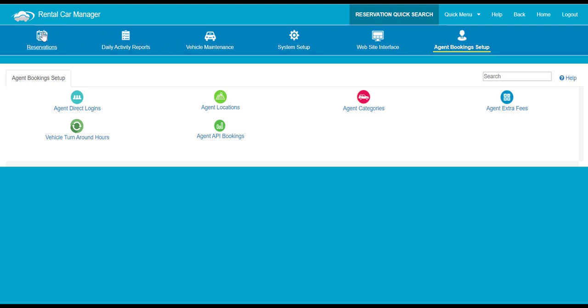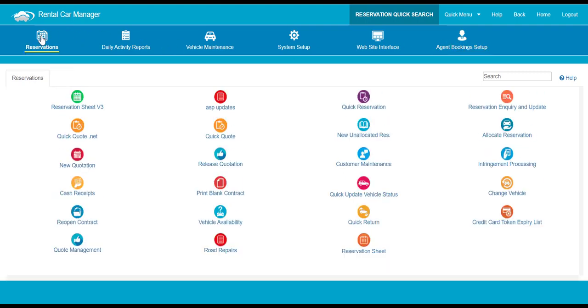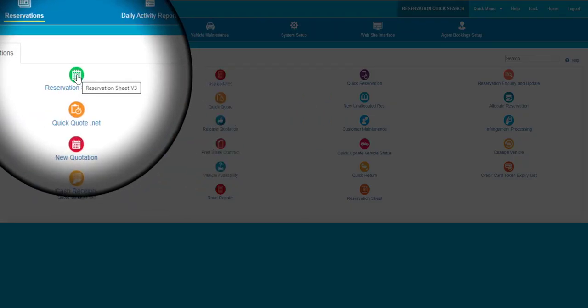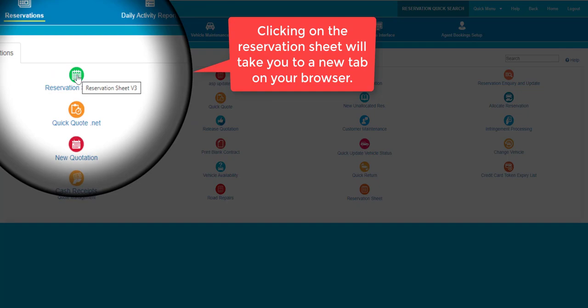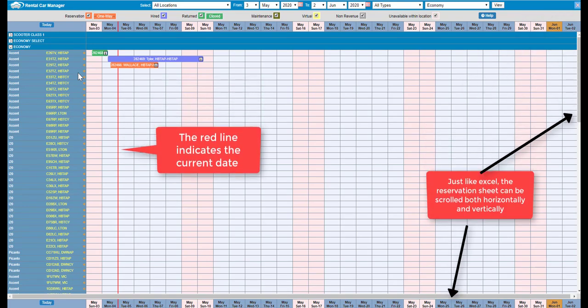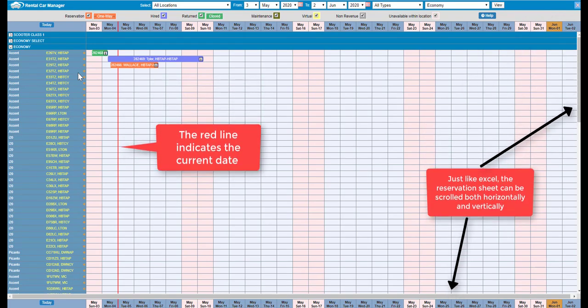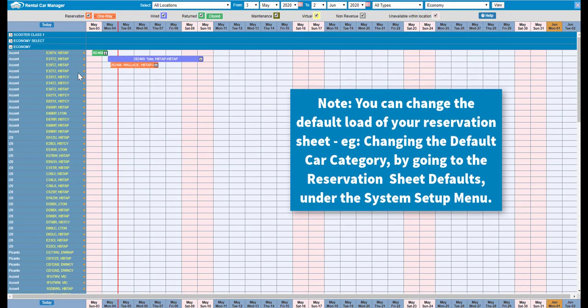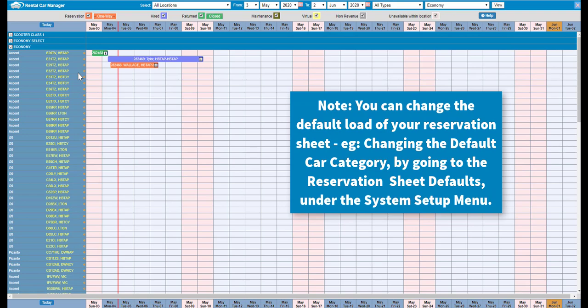So I'm going to go back to the reservations menu now and show you how to maintain some bookings within Rental Car Manager. So I'm going to move across and click on this green icon here. What you are looking at now is the reservation sheet. The reservation sheet does a whole host of things, such as allow you to create and update bookings right through to, let's say, changing a booking to a different vehicle. In essence, the reservation sheet is a graphical view of everything that is happening to your allocated bookings.